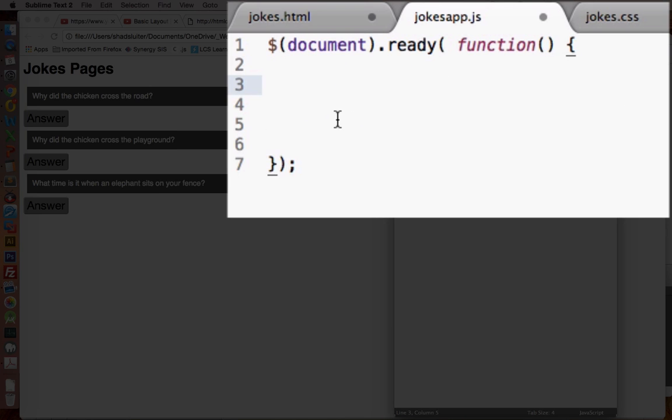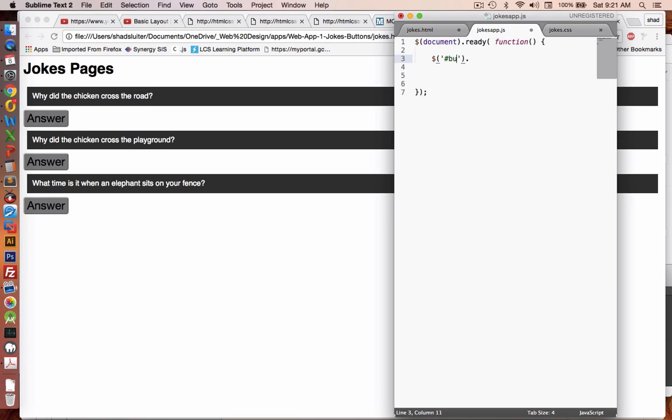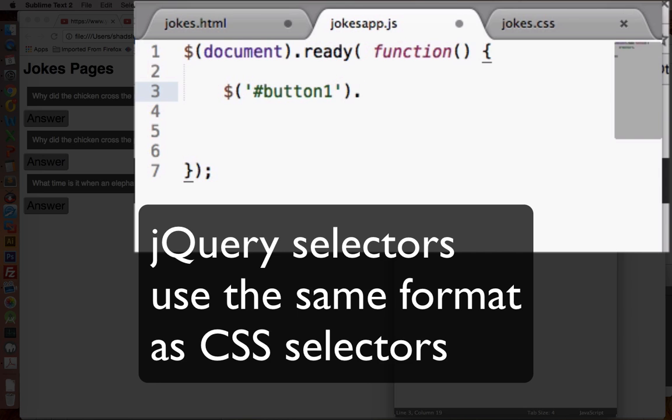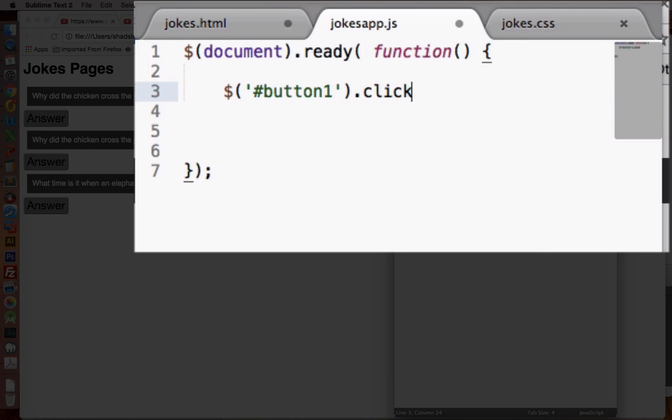Here's how you select the button. You put in a dollar sign, parentheses. And then inside that dollar sign, parentheses, you put in the item that you're listening for a click on. So this is called pound sign button 1. So just like in CSS, when you have pound signs for selectors, you are selecting an action based on this item. So the action that I want to listen for is a click. So I'll put in here the word click.